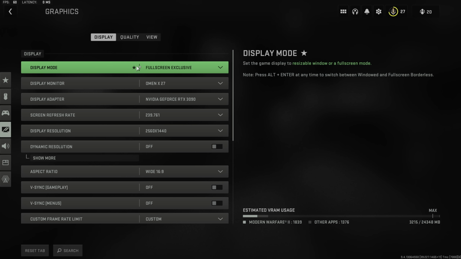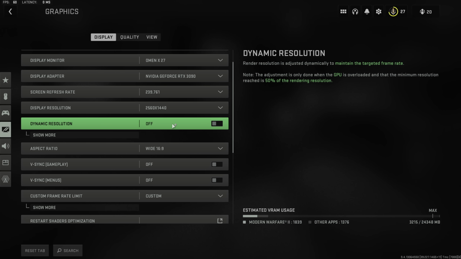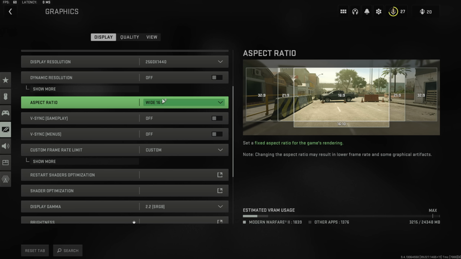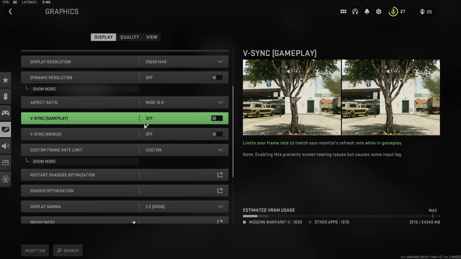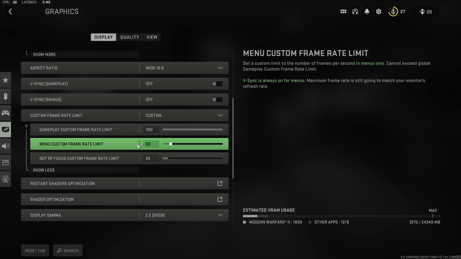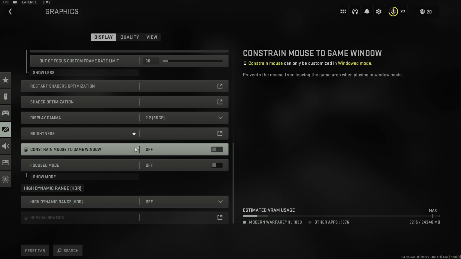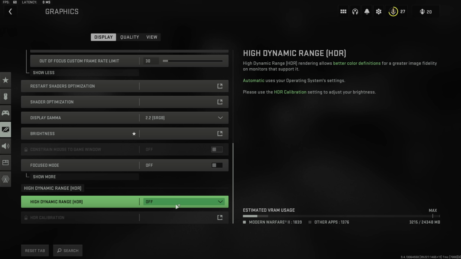In terms of graphics, you're going to want to make sure you're playing on exclusive full screen. Make sure your screen refresh rate is highest possible. Make sure dynamic resolution is turned off. VSync off, aspect ratio. I play on a 16:9 monitor. If you play on like an ultra wide monitor, you'll select 21:9 or 32:9 or whatever it is. Make sure VSync for gameplay and menus is turned off. And for custom frame limit, I like making sure my menus are capped to 60 FPS, but my in-game is as high as it can possibly go. Come down here. Make sure HDR is turned off.